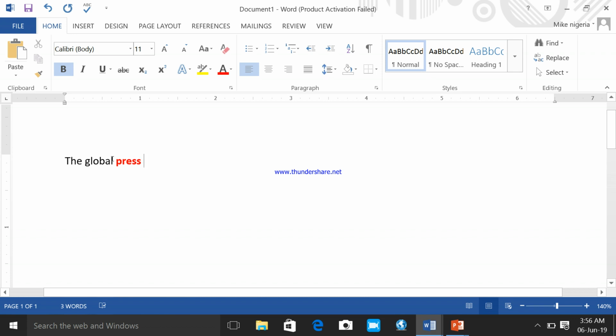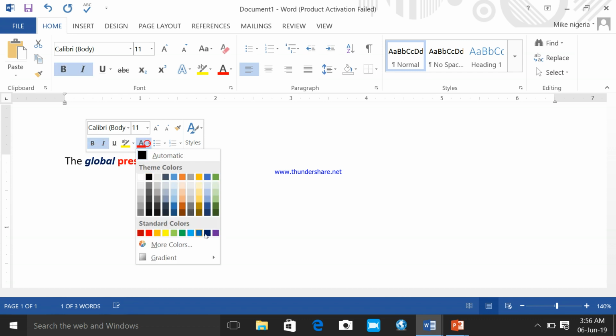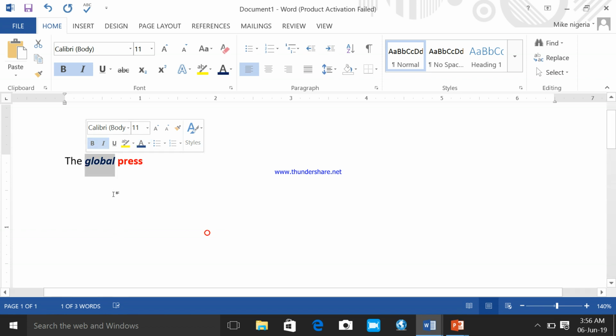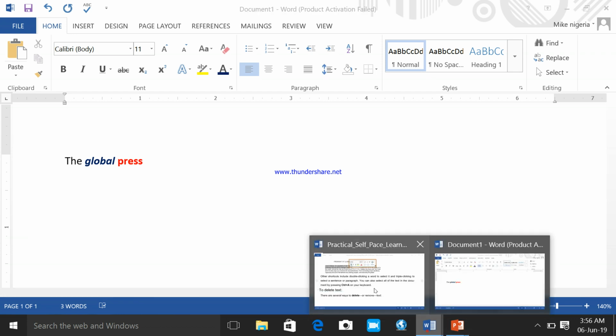The first step is what? Click and hold your mouse over the word you want to select. I mean, you want to format. I can italic this, bold this, and change the color to blue. I see. That is how to do that.